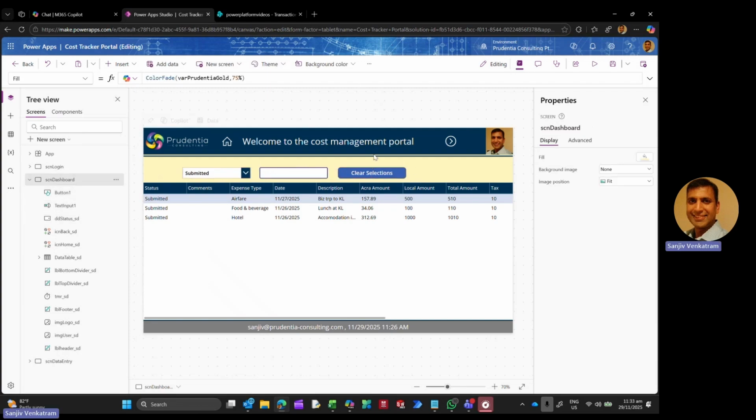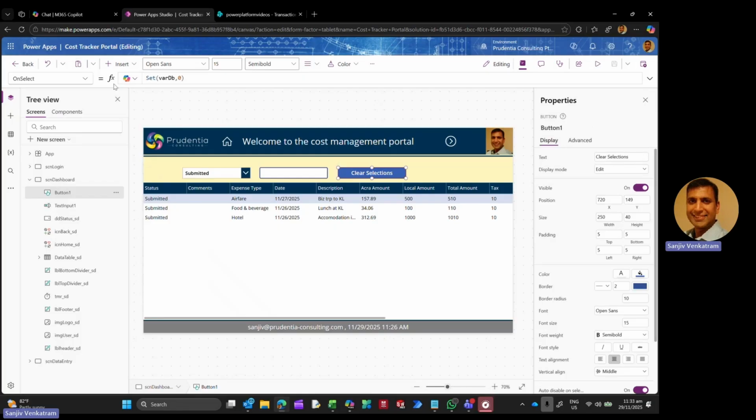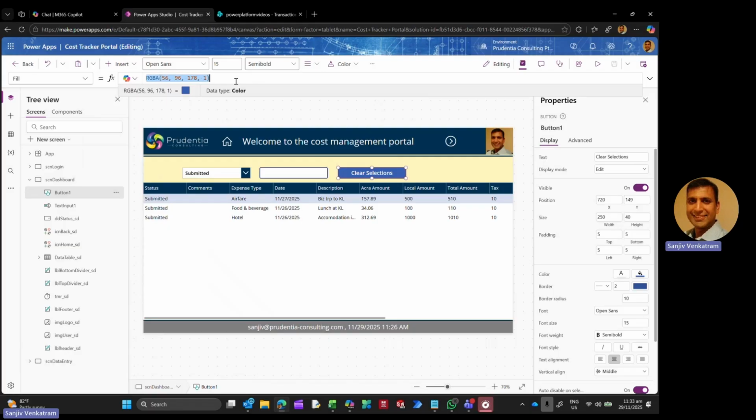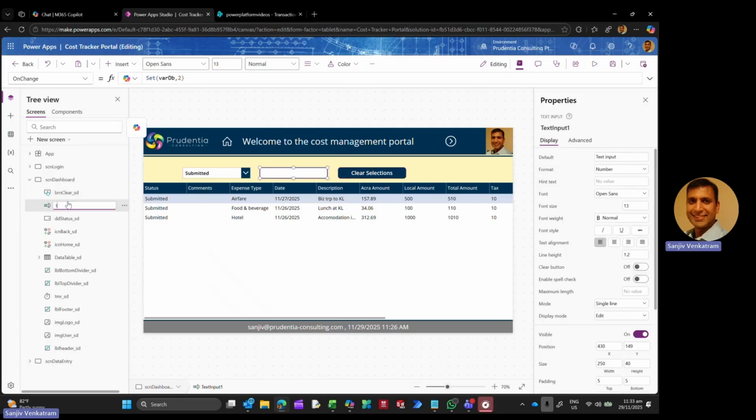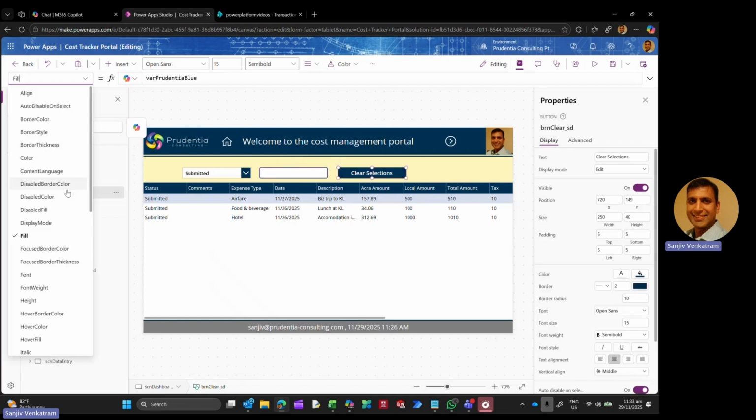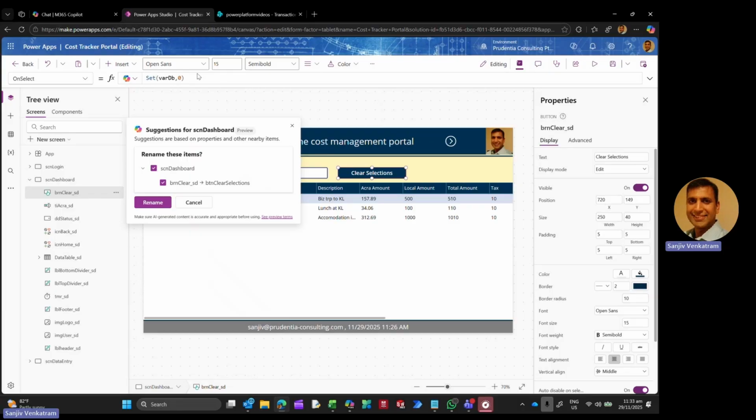And then I'm going to add another button. I'm going to go to the fill property of this and make this var prudential blue. Then rename this button as btn clear underscore sd, and this text input as ti acra underscore st. We'll talk about this shortly. So if I say clear selections, it should go to the on select property and clear everything.